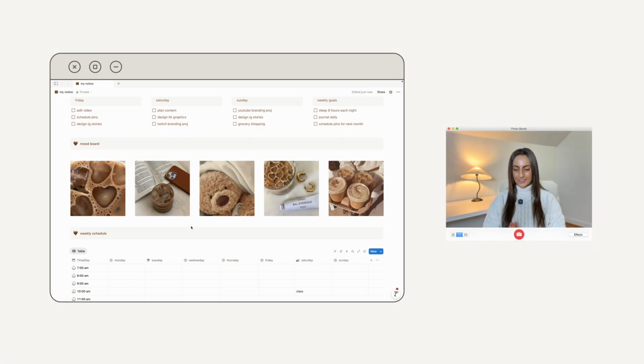So this is the mood board section, also a very simple section, but really cute, very clean. I just have a few cute images from Pinterest that kind of match the vibe for this template. So very brown, very cozy, lots of coffee.